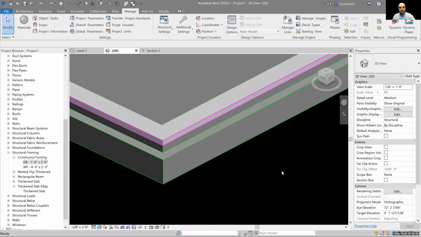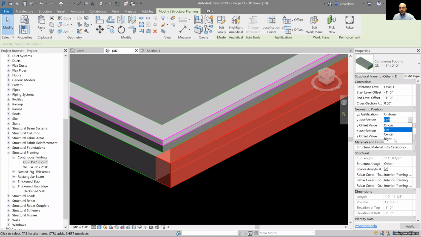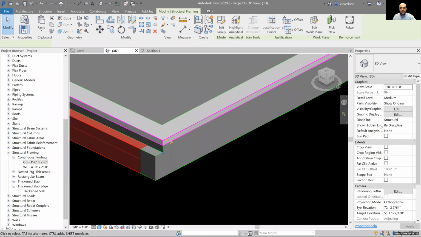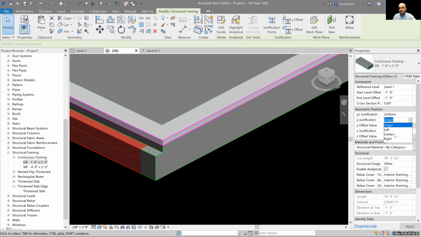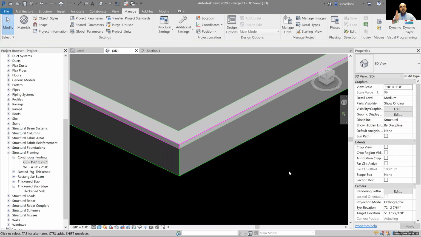You do it on the other side. Or you can select your beam tool and use the geometric positioning on the Y justification. You can play with left or right. All right, it's not left, it's actually right. And same thing over here. Let's see if Revit accepts right. There you go. Now let's cut a section through there.